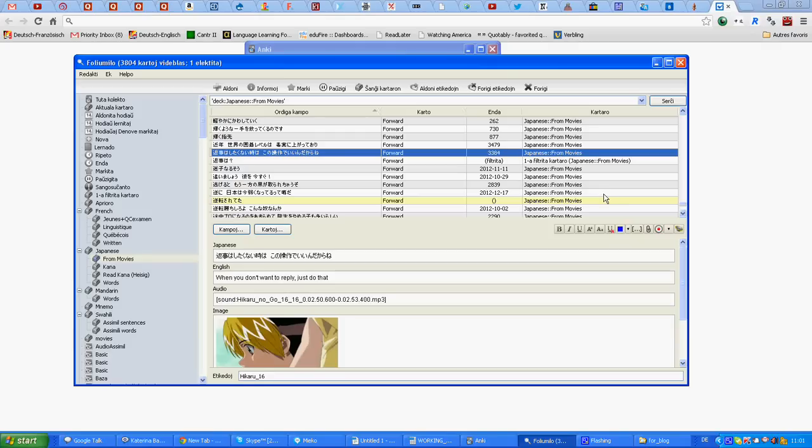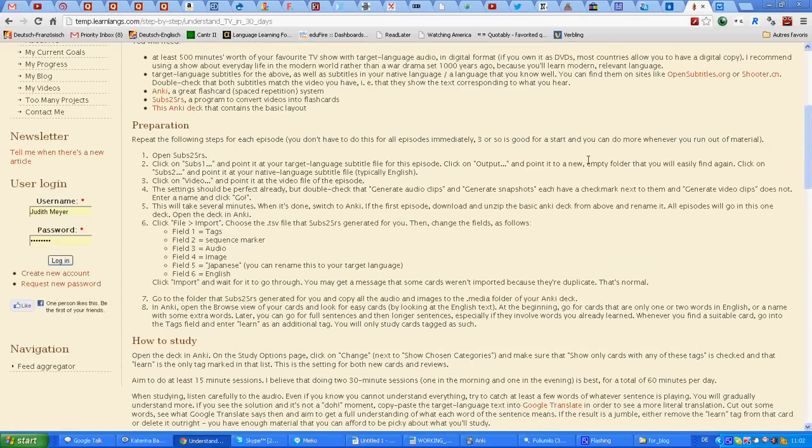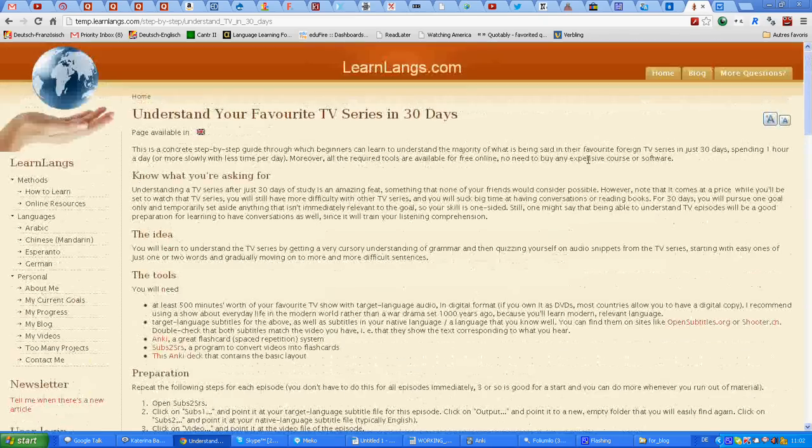So that's the idea anyway. I really hope you can try out this method. Just find your favorite TV series. Maybe you want to learn your language with Star Trek. Who cares? Whichever floats your boat. And I hope that you make really good progress. Do check out the blog post. See you soon!